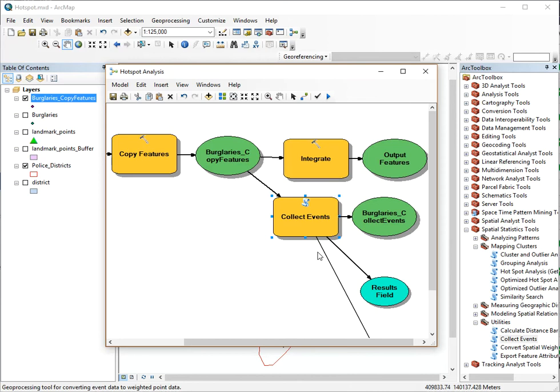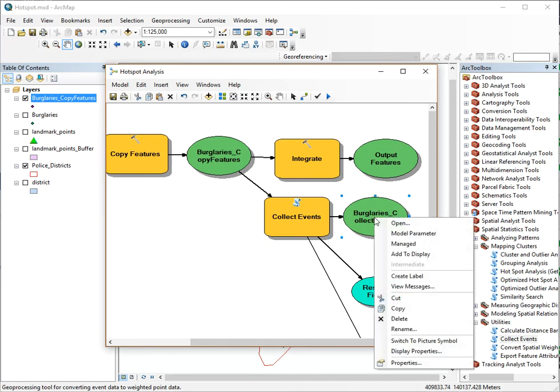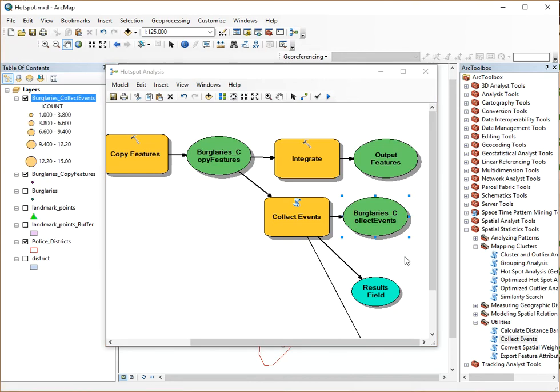So the method I'm using over here is I'm just running them one by one, but we could have built everything and then run them together at the same time. But here, because this is the first time we're doing it, I want you to run it one by one. And then this is the output. So we can right click on the output and say add to display.